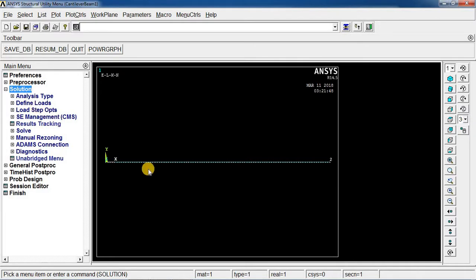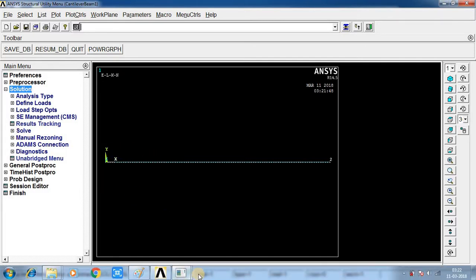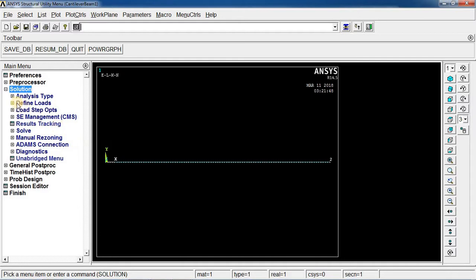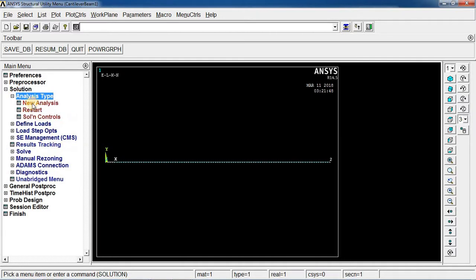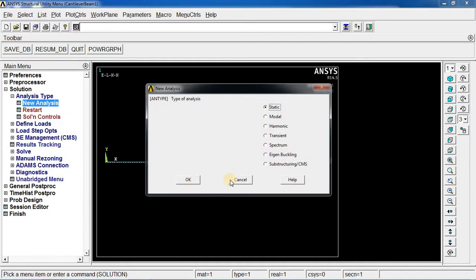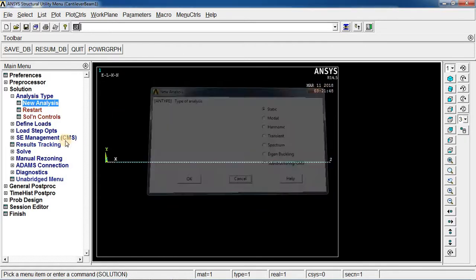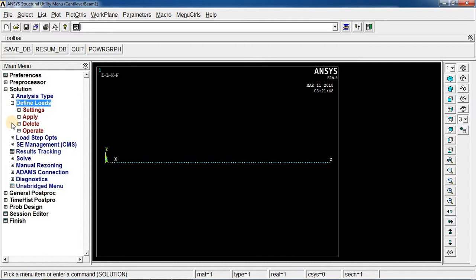In order to create support, till now we have just created nodes and elements, that's all. Now we need to specify where the support is and what load is acting on the structure, and afterwards you need to solve the problem and you will get the results. Okay, now we need to mention the type of analysis, a new analysis, static analysis you can mention. Different types of analysis exist, and depending upon the problem you are considering, you should choose. And afterwards you need to apply the loads.